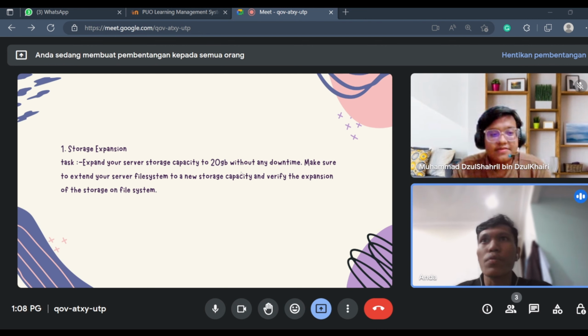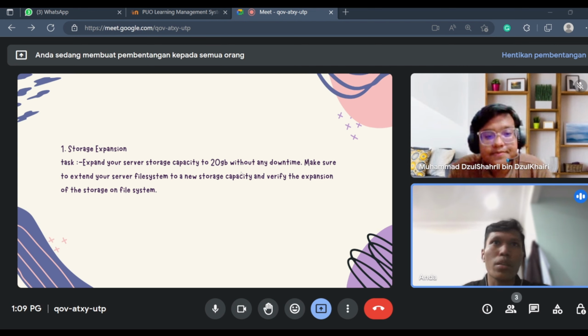Now let's jump to the storage expansion for the instance server that we have. For this task, we have to expand your server from 8 GB to 20 GB capacity without any downtime. Make sure to extend your server file system to the new storage capacity, and we have to verify the expansion of the storage on the file system.